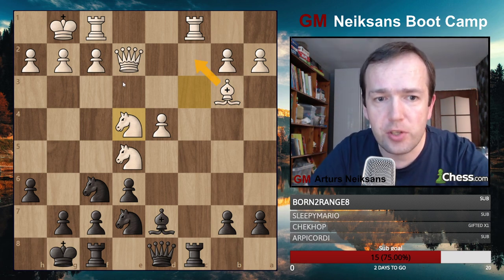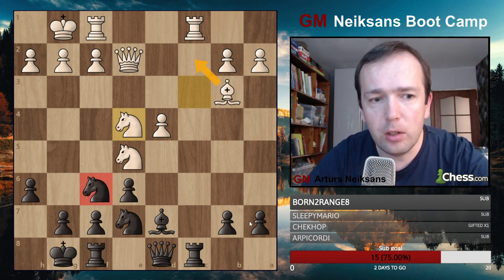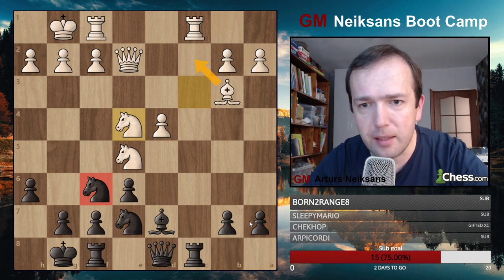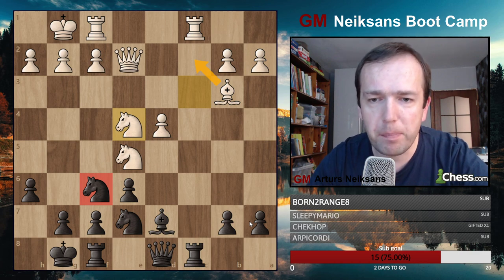I want to play bishop c2. I want to get rid of this knight. I want to position this battery of the queen and the bishop on the long diagonal. But it's not going to happen because the position simplifies.